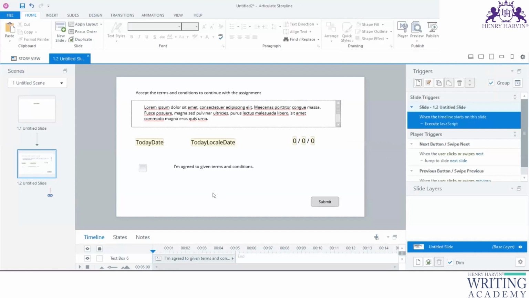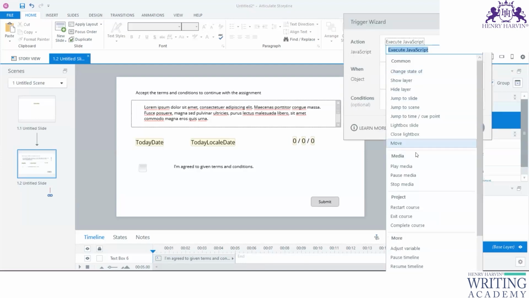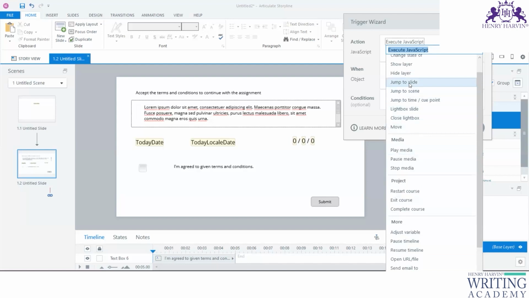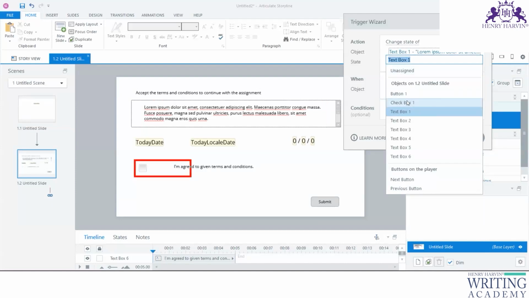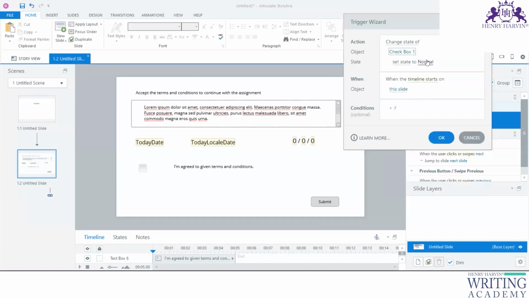And say okay. Now we can set a separate trigger also because we want the learner to tick it and then click on the submit button. So you can have it for that. This is a separate one. So let's say this one input box. We can say show the layer or move to the next slide. So then we can do jump to the next slide. Oh no, not so. You can say change the state of this one to selected when user clicks on that checkbox.